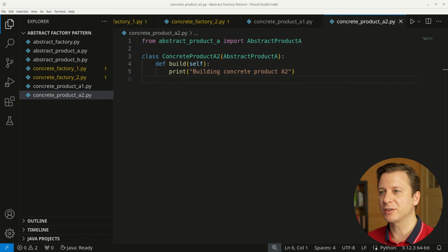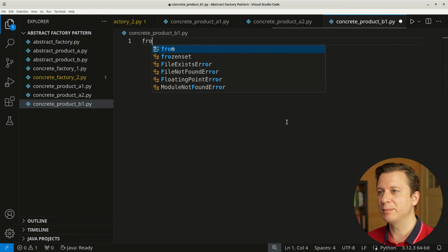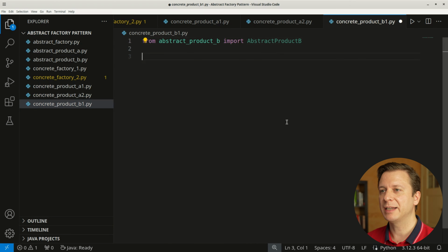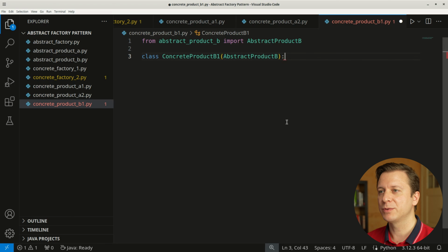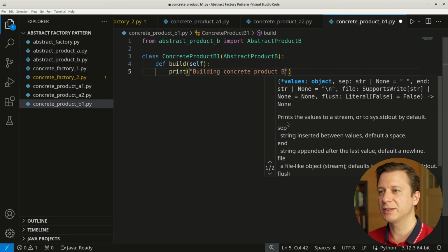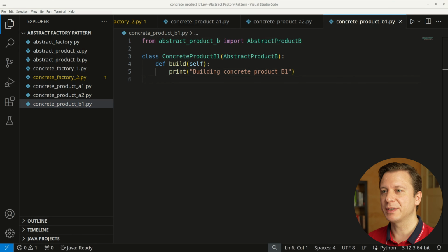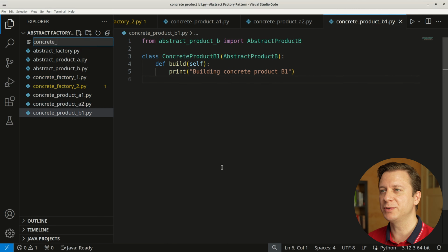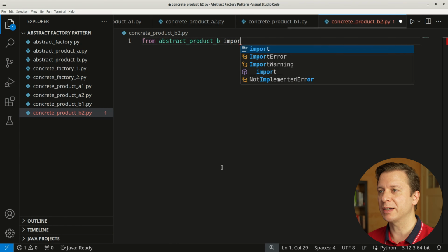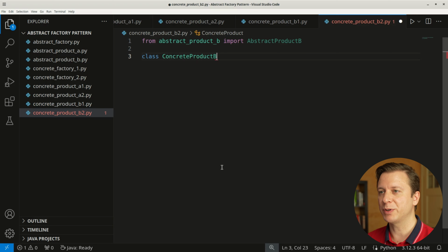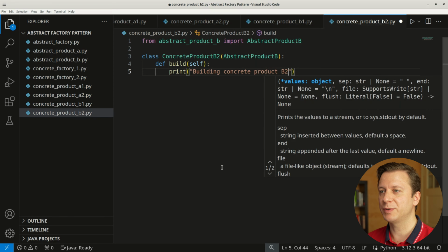Now we create ourselves a concrete product B1 class, in which we import abstract product B. Then we create the class concreteProductB1, which takes abstractProductB as a parameter, which in turn brings us to implement the build method, in which we output the text building concreteProductB1. Last but not least, we create ourselves a concreteProductB2 class, starting by importing abstractProductB. Then we create the class concreteProductB2, in which we provide abstractProductB as a parameter, which in turn brings us to implement the build method, in which we output the text building concreteProductB2.